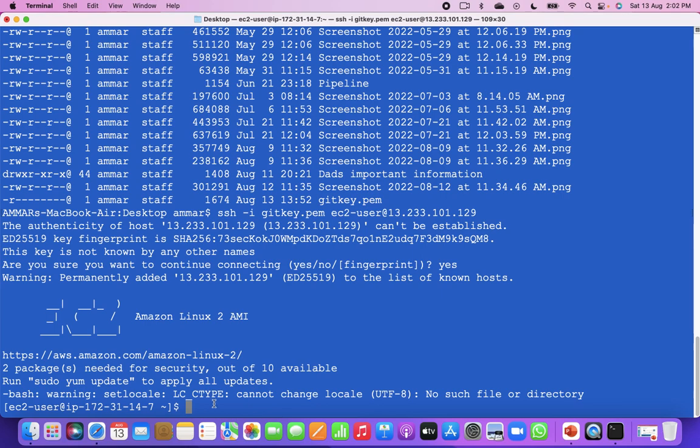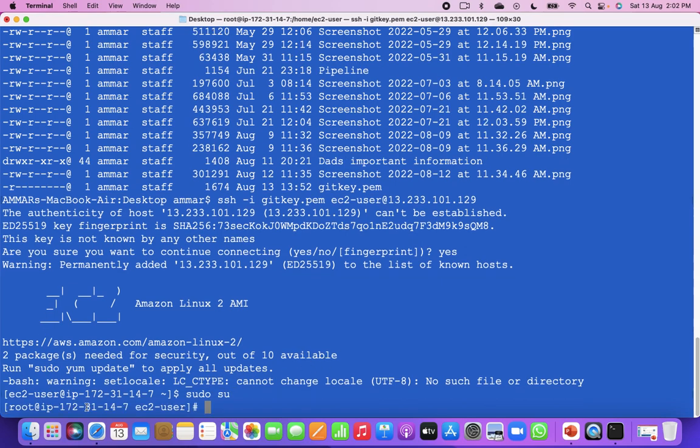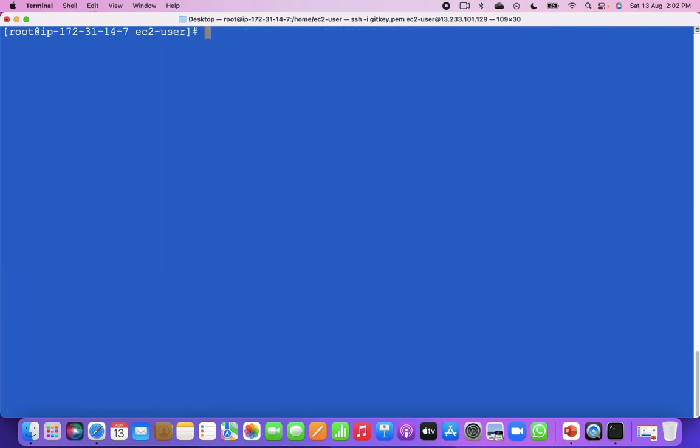Now we will change the normal user to the root user because I have to install Git as well. How will we do it? sudo su. So now we have moved into the root user. Let's clear the screen first. Okay, so now we are in the root user, so we can install Git now.